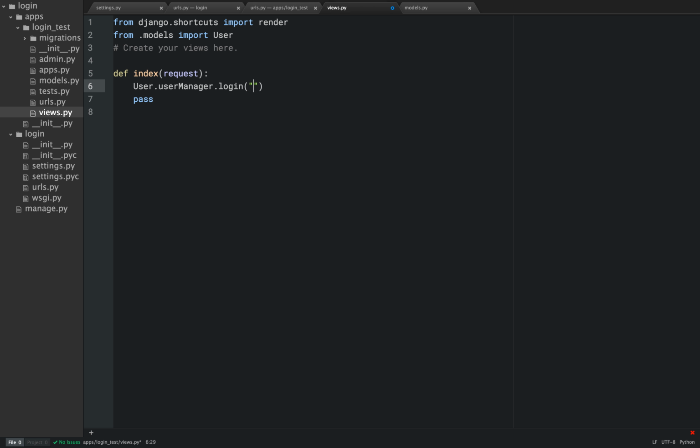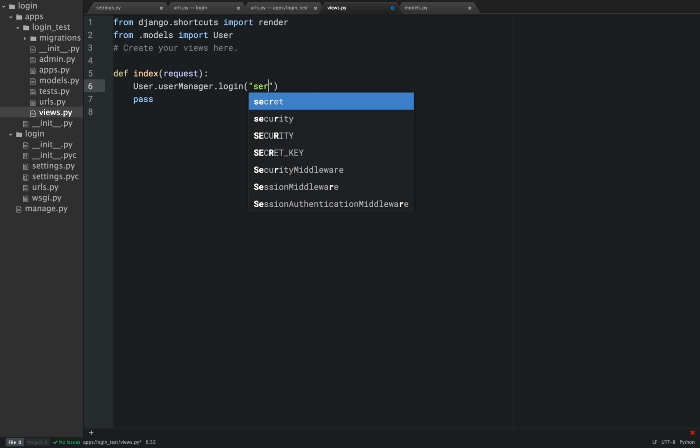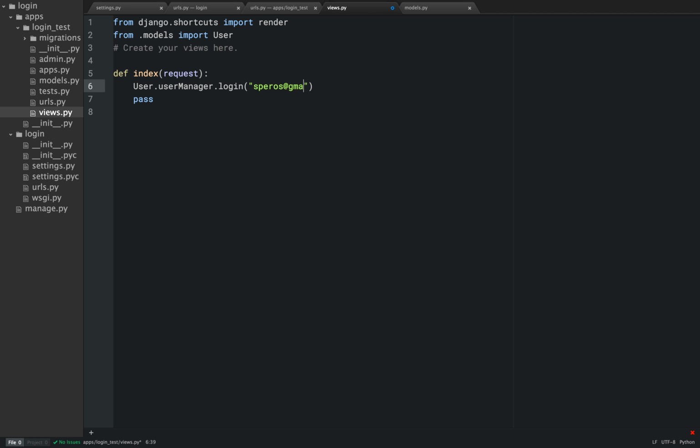And login takes two parameters, so let's do spiros@gmail.com or codingdojo.com, and let's also pass in Spiros as his name, or as the password. He's gonna be so mad that I used his actual password. No, just kidding. He has probably like a 70-character long password.